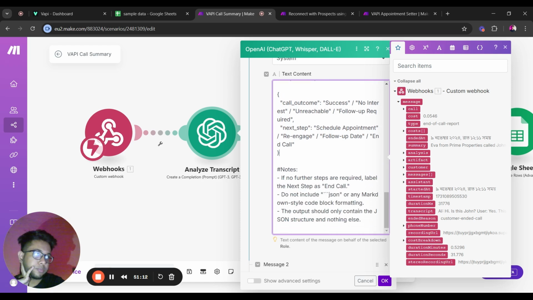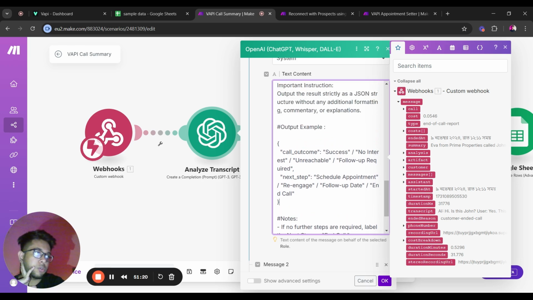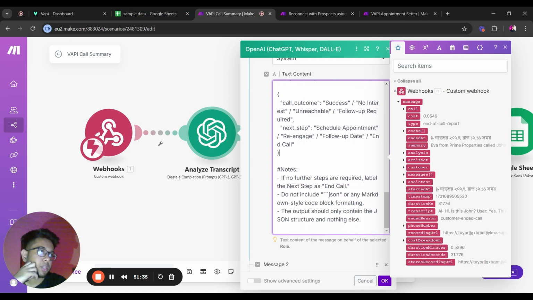And if no further steps are required, label the next step as end call. Do not include JSON or any markdown style. I'm just asking it to analyze the transcript properly and then provide the output, which is the call outcome, which I've seen in my sample data on Google Sheets, the no interest, and the next step. Sorry, basically these two pieces of information, the call outcome and the next step.